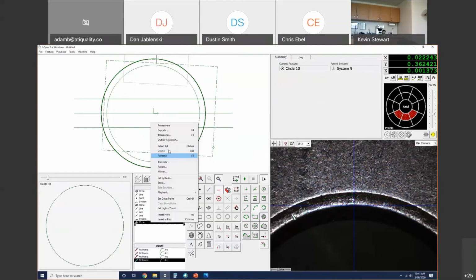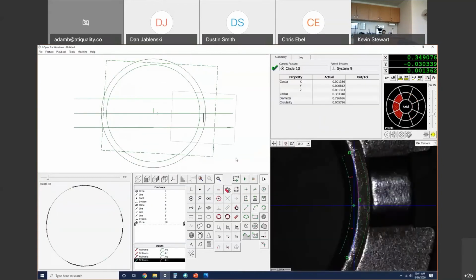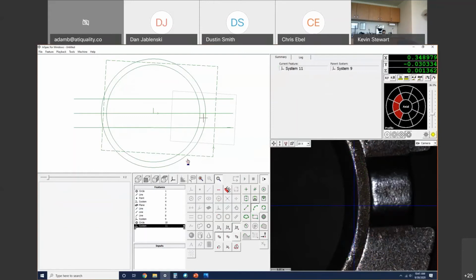I'm going to right click on that circle and remeasure. You guys will notice that my lighting rotates with my measurements there. So now I've got my datum set up. I'm going to set origin of X and Y to that circle, origin of Z to the plane, and I'm going to skew to that center line. So now I have my datums all set up.